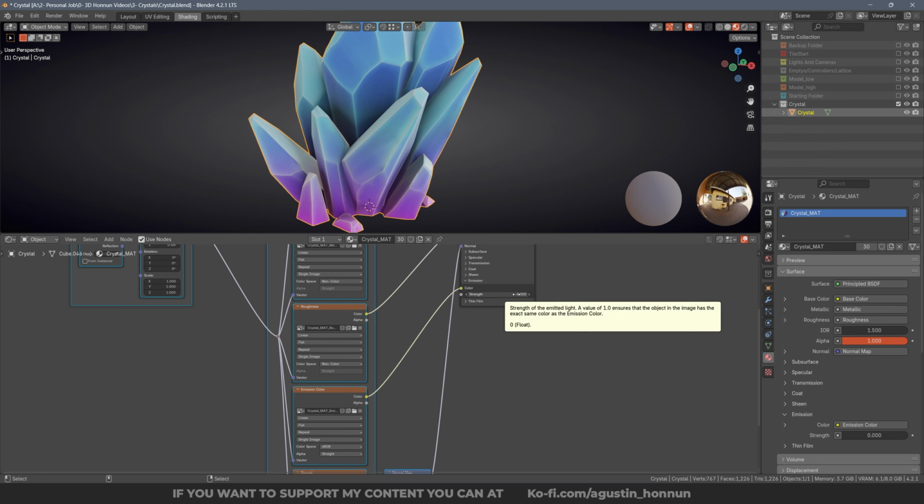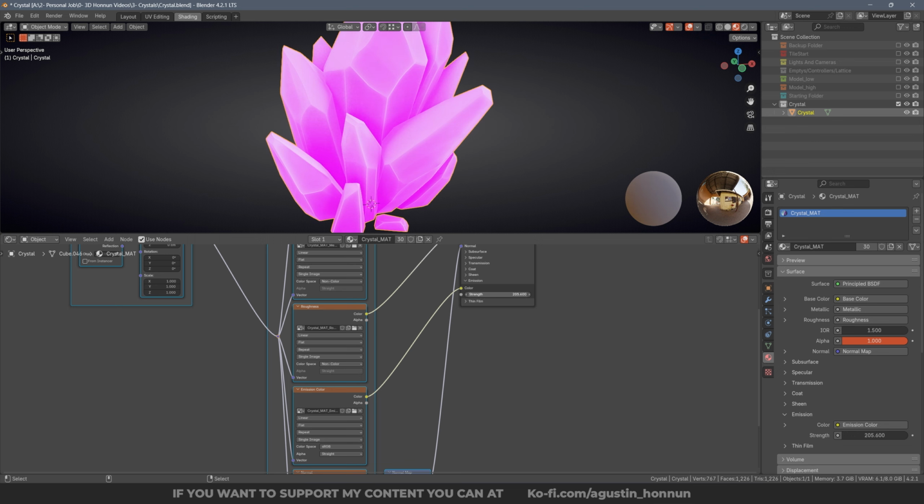So increase the emission level. Maybe let's use 10, and we have emissions. You can increase this or decrease this. As you can see, we don't have blur here.